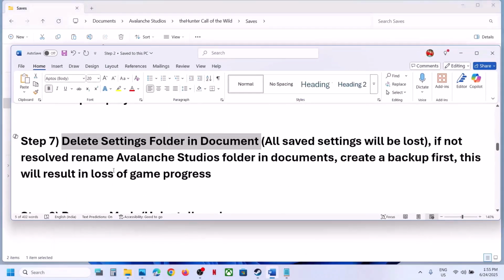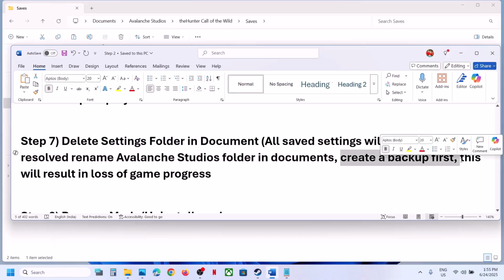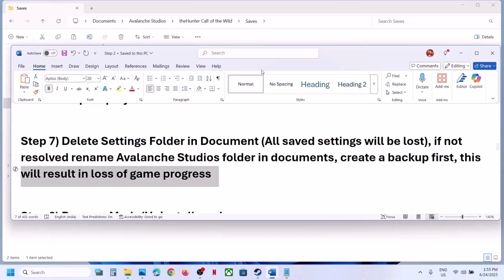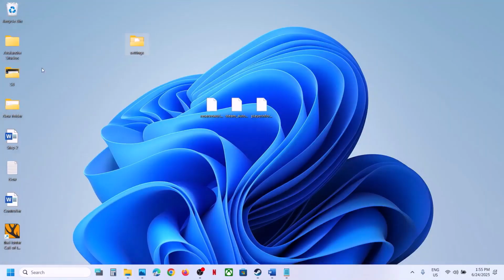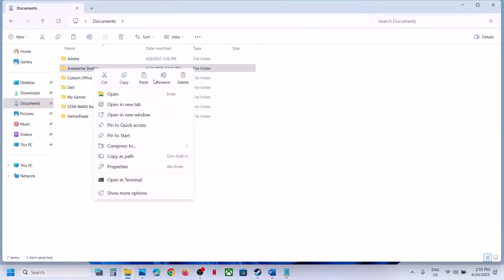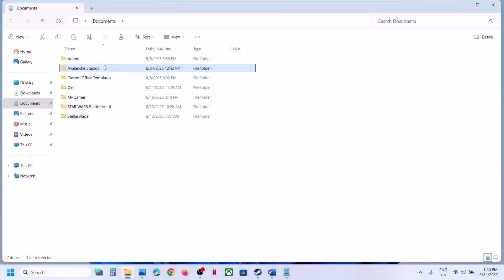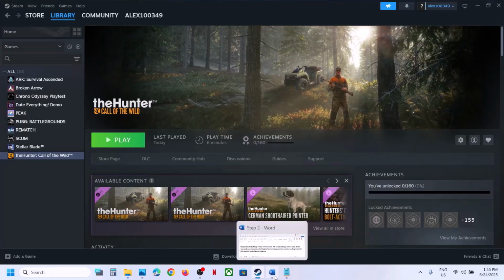If that does not work, you can rename the game folder in documents. Create a backup first because you will lose all the game progress. You have to start everything from scratch. Now for this, you can go to documents over here. You can copy this folder, paste it to the desktop. Once you have a backup created, now you can rename this folder, and then once you rename it, you will lose all the game progress. You have to start everything from scratch, but you already have a backup. So if you face any problem, you can always put the folder back. So once you rename it, now you can launch the game and then check.